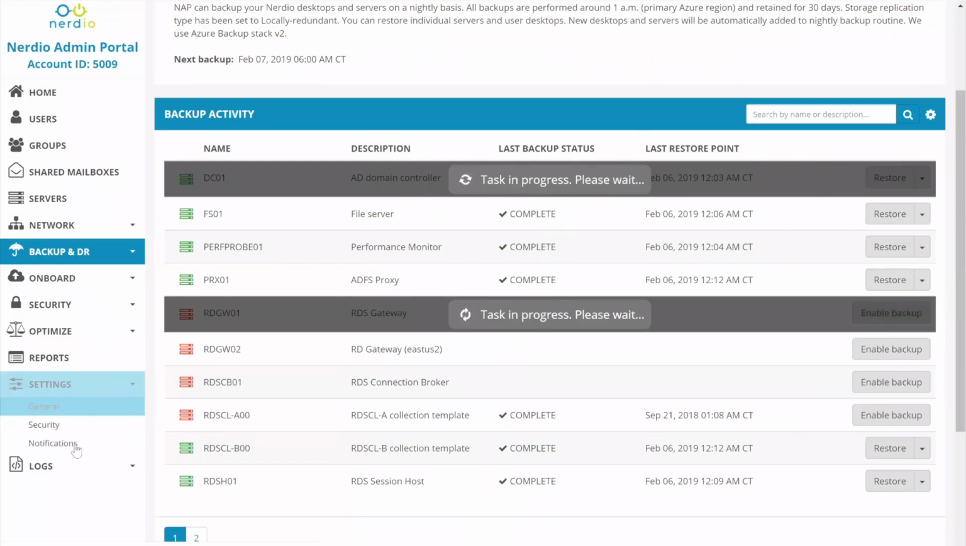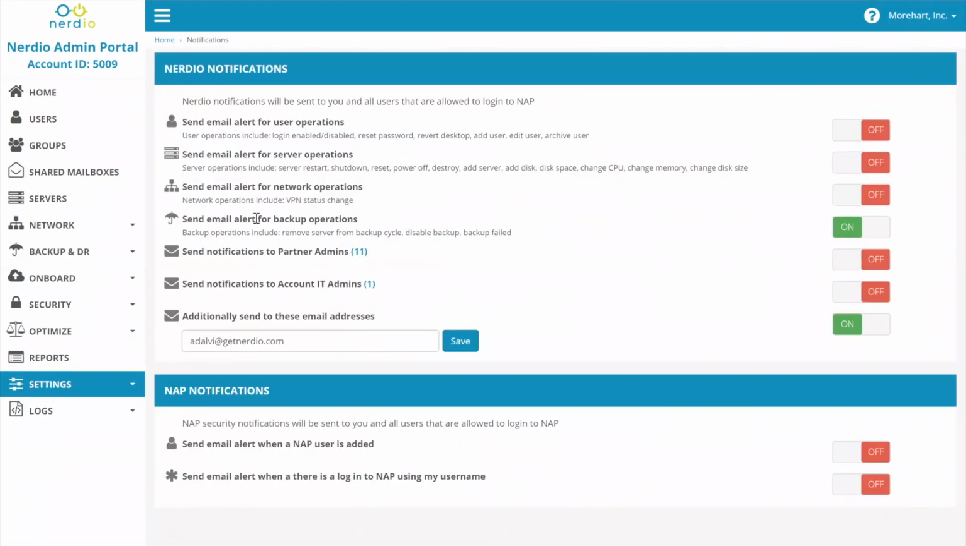You also have a notification that can be configured under settings notifications, where you can alert for backup operations. So when I made this change, the admin users in this account will get a notification for every action I just took. So if I enabled, disabled backup, or launched a new backup, it's going to notify people. But also, if a backup fails, there will be an email notification that will go to the partner admins, account admins, and also to any additional email addresses that are specified in this field.